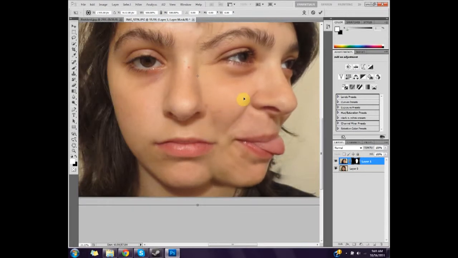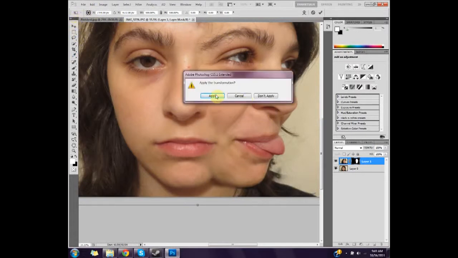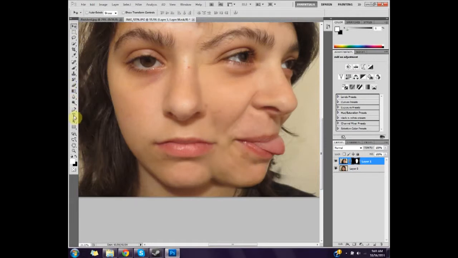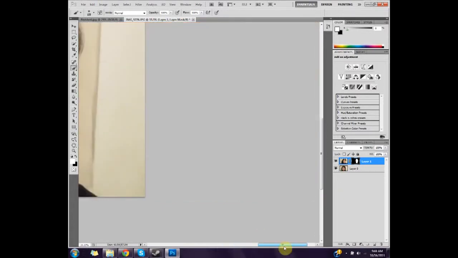Kind of want her eye to line up. That looks pretty lined up, actually. So let's apply that again. Back to our paintbrush. Yeah, it's basically just touching it up. Like, I can add her shoulder right here. I can use the shoulder for the top bit.